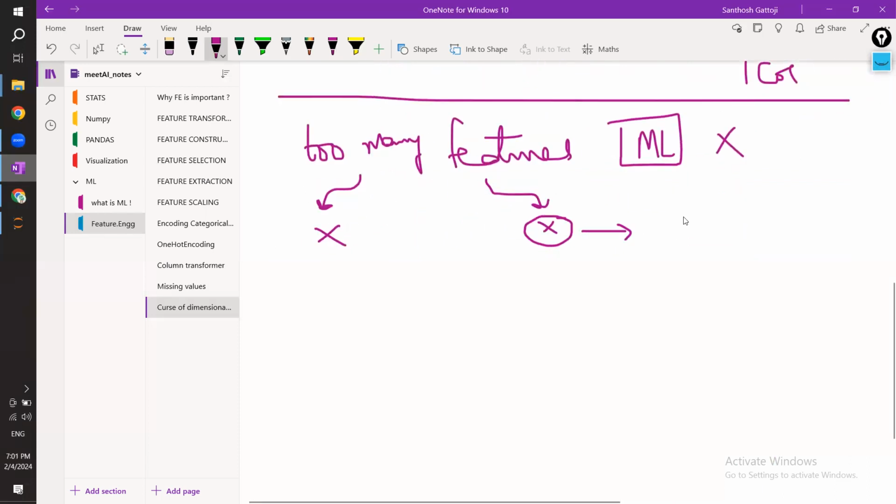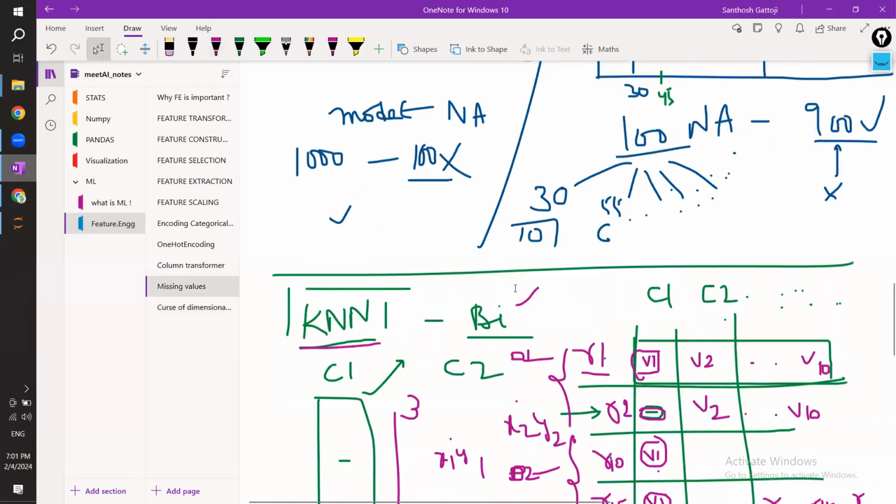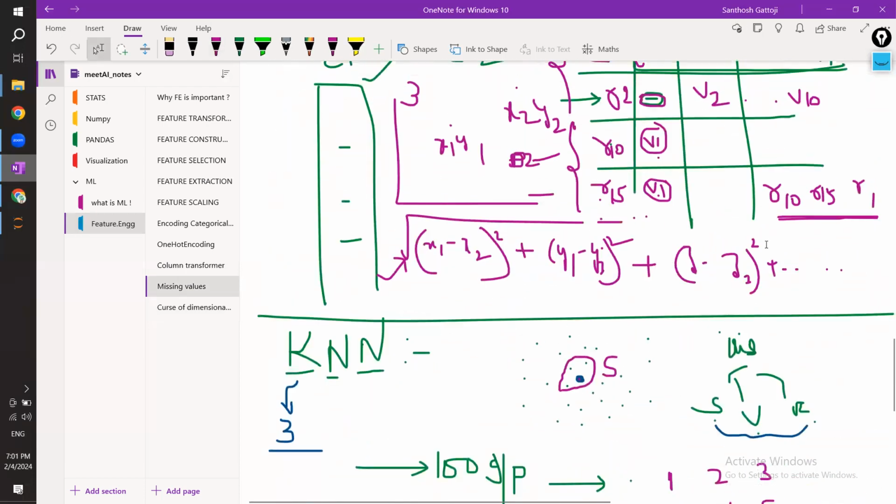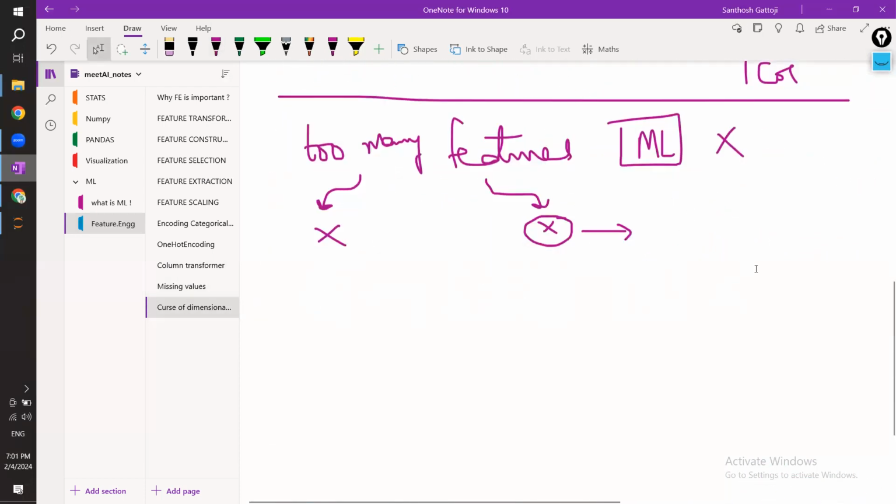Because see, even in the simple missing values example, we are considering distances, right? So let's say instead of 5 features, you considered 3 more rows. And now what will happen? You need to calculate the distance of each and every row with these new 3 columns.